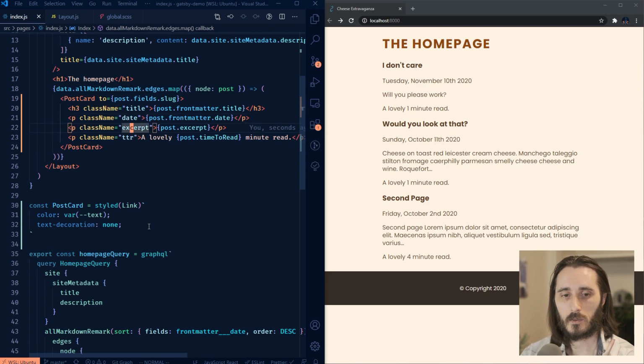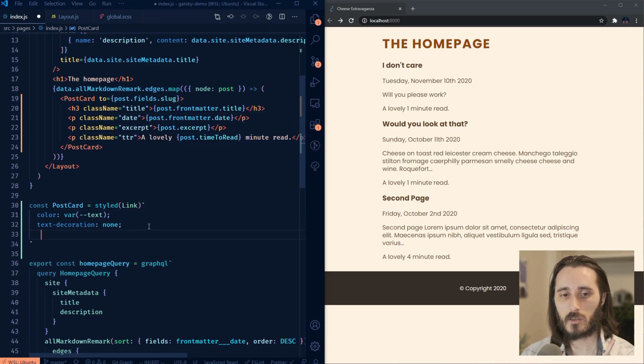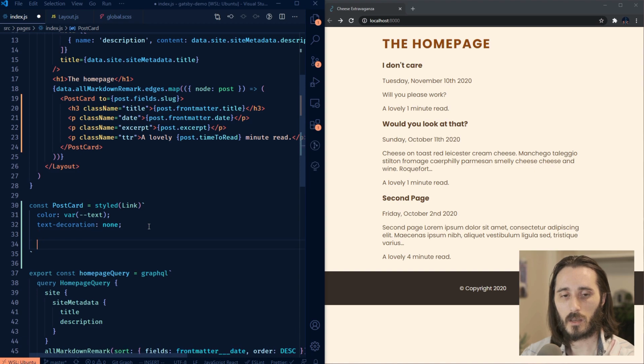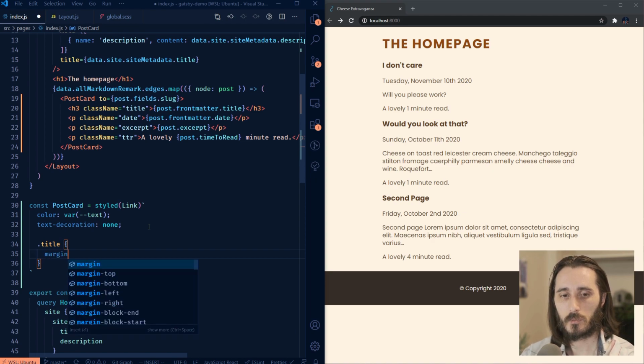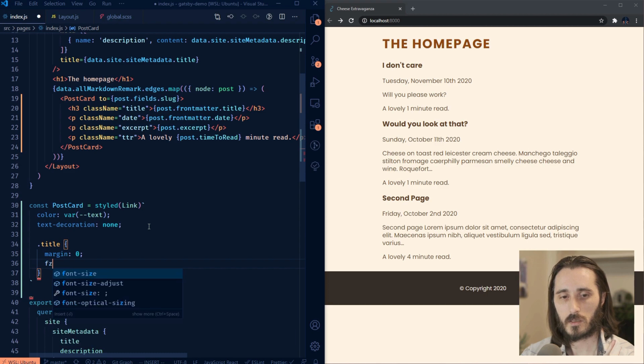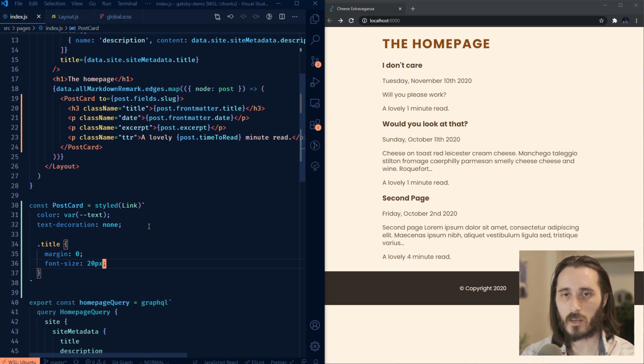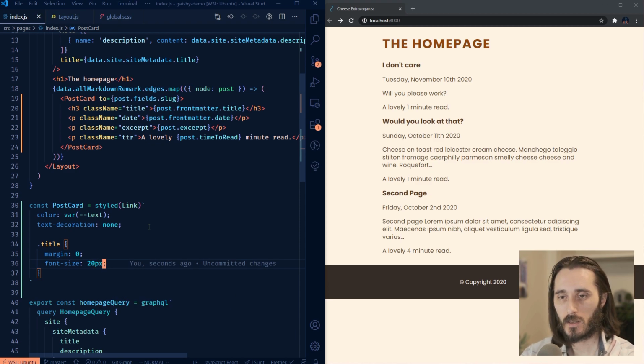Cool. Now, what's cool about this is then I can just say, okay, well, dot title, I want to make this title. Well, let's start with making the margin 0. And then I'll also make the font size 20 pixels. Just kind of randomly throwing that out there. Minor adjustment there, right? And you won't see the margin too much because the thing after it has margin. And that's actually why I'm setting it to 0.